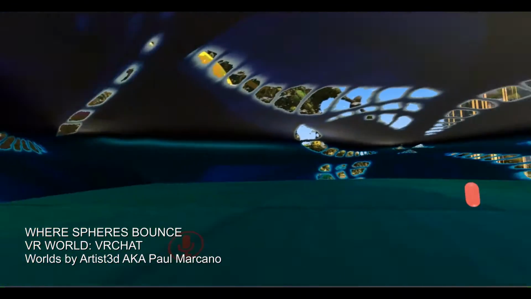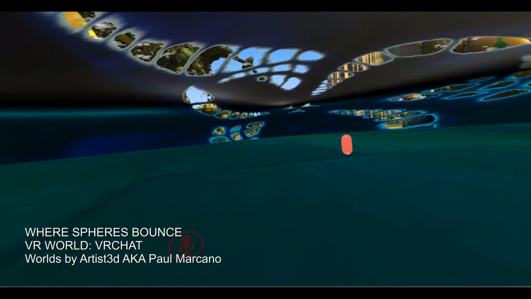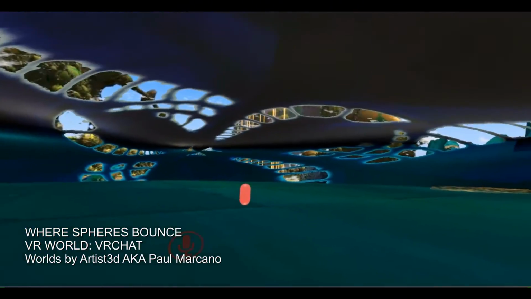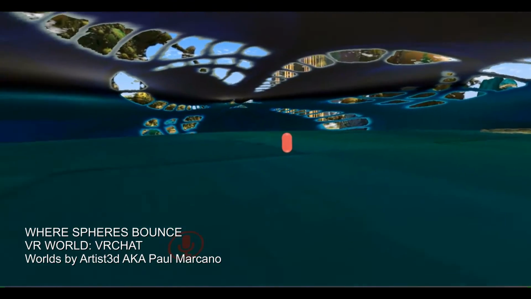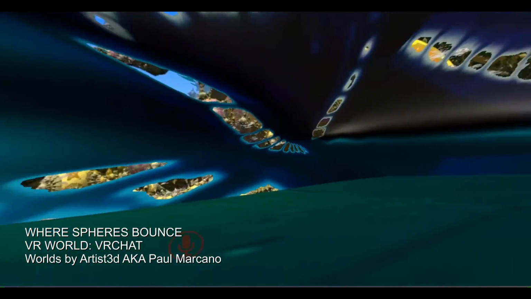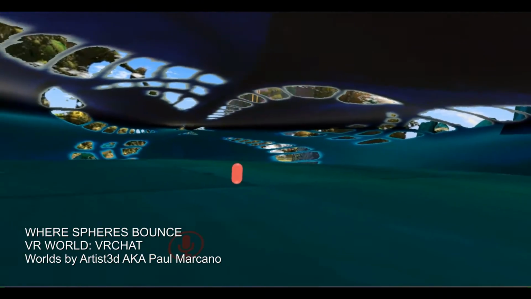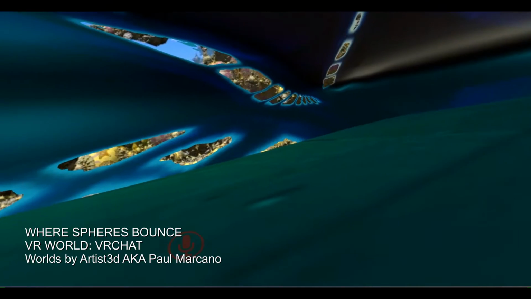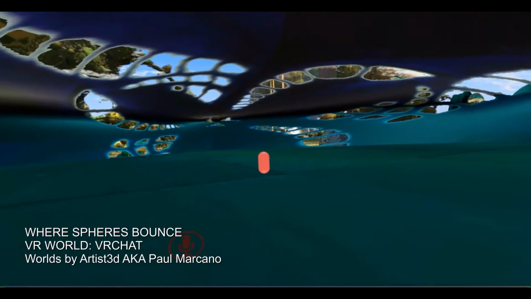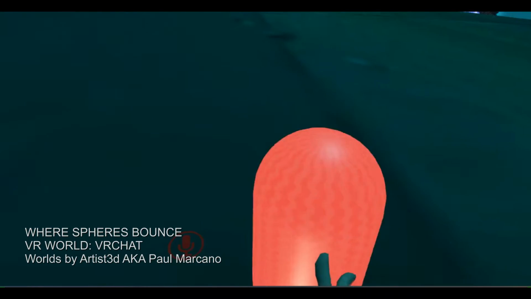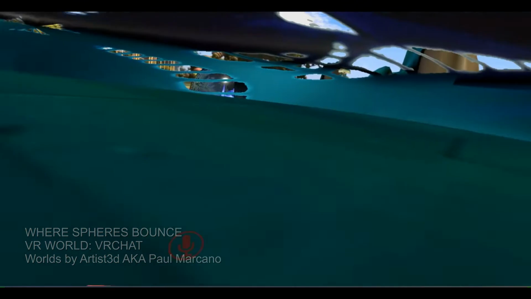Boom. All right, so I've been working on this new world for VRChat, and this is my first day trying it with my Quest, and I'm using Airlink, which seems to be pretty good. I'm not getting any lag in here, and this is a fairly complex world of animations and things. But we're going to take a little hang glider flight through it, just to show you around.